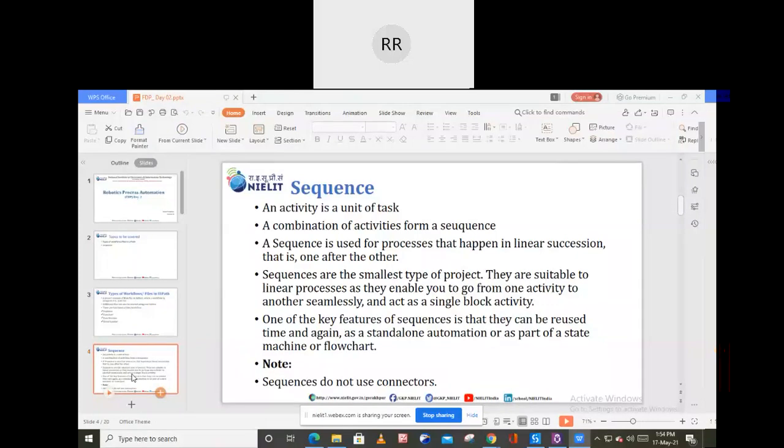A sequence is basically the combination of activities, and all those activities are connected in a linear succession, one after another. That means once we run any sequence file, all those activities which are connected in the linear succession are going to be executed one after another.